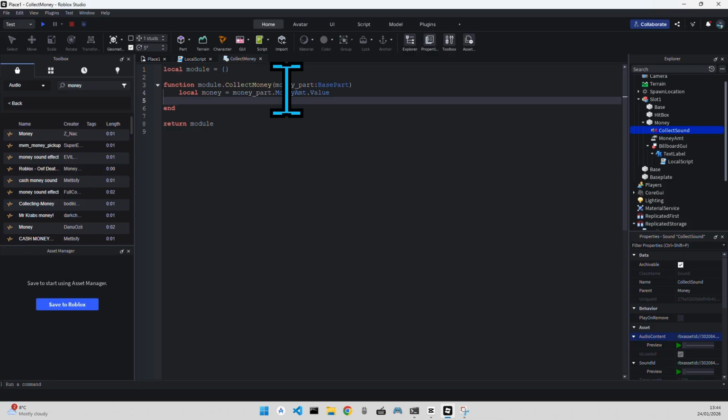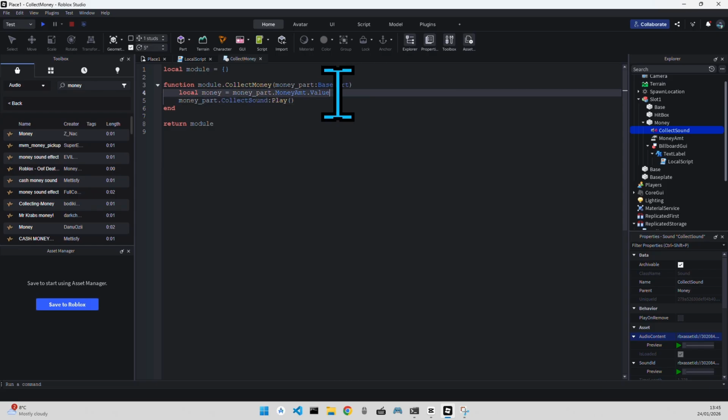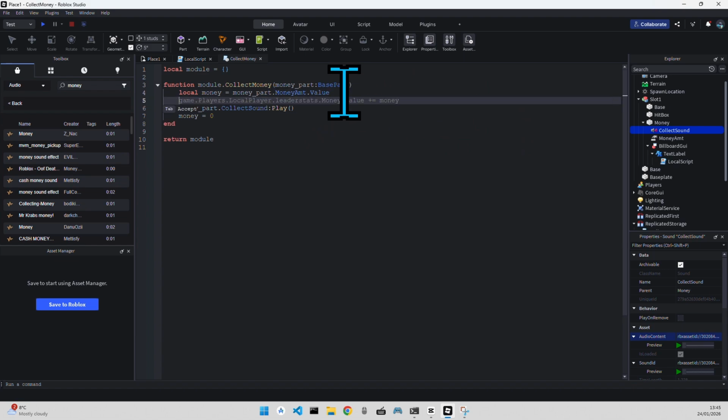So back in the module script, what you want to do is money_part.CollectSound colon Play, just like that. Then, actually no, first do that, then make money equals 0, so that when you do it the money gets reset. But before that you want to get the player.